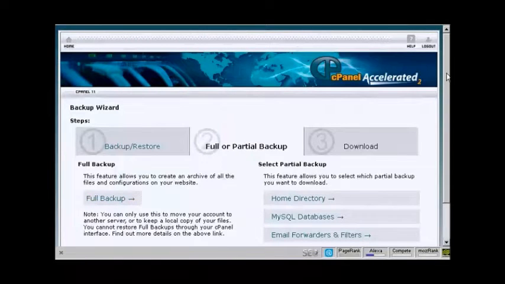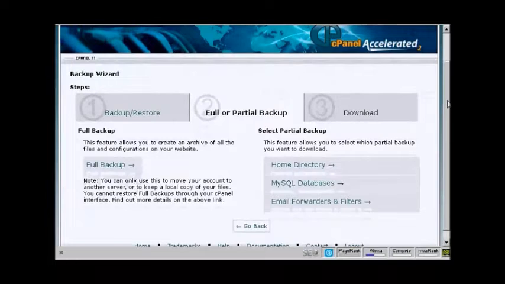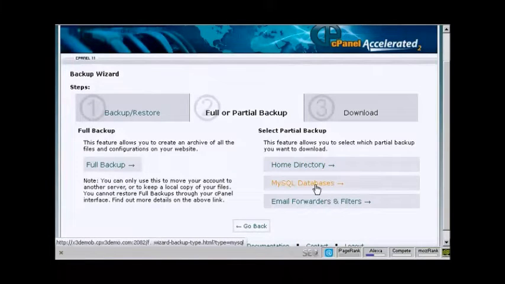and then you can choose whether or not to do a full or a partial backup. Personally, I would do a full backup to begin with and partial backups later on. And as it says on the screen here, you can only use this to move your accounts to another server or to keep a local copy of your files. But it's useful to have just for safety, just in case everything crashes. Otherwise, I would just simply do a home directory backup and backups of your MySQL databases.